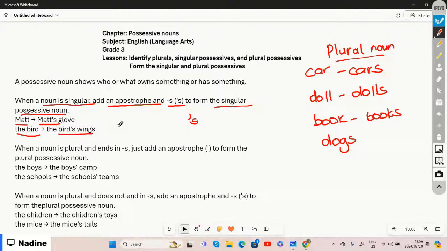So see, we say the bird's, with an apostrophe, wings. If we were to make mention of more than one bird, which is only plural, then with birds you see no apostrophe. But since we are making mention of one bird, and we're talking about something that belongs to the bird or that the bird has, we say bird's, with an apostrophe and an S.